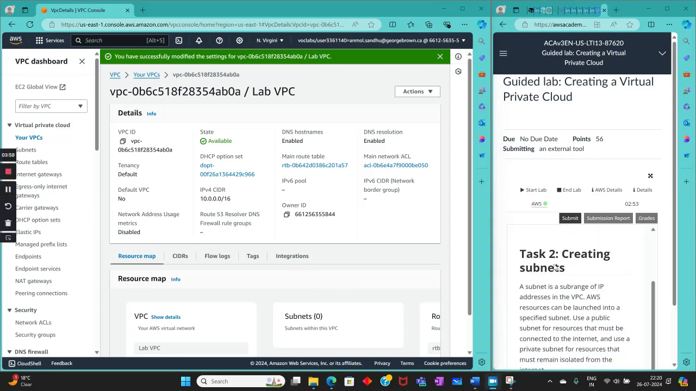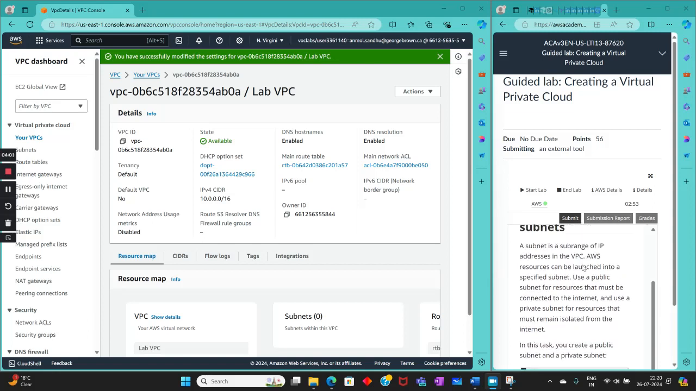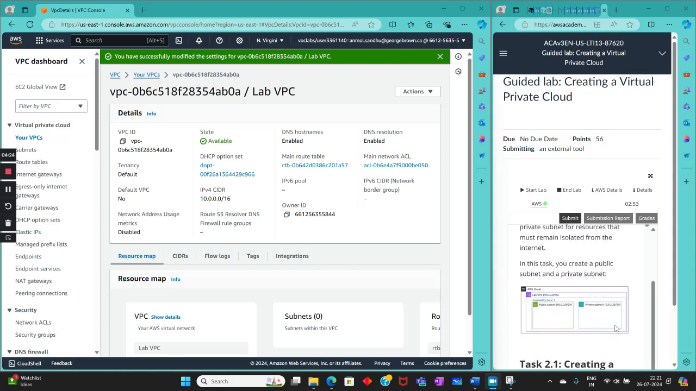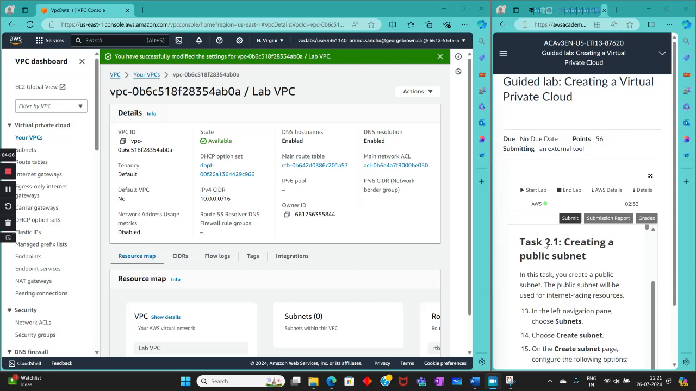Next is task 2, creating subnets. A subnet is a subrange of IP addresses in the VPC. AWS resources can be launched into a specific subnet. Use a public subnet for resources that must be connected to the internet, and use a private subnet for resources that must remain isolated from the internet. Task 2.1 is creating a public subnet.